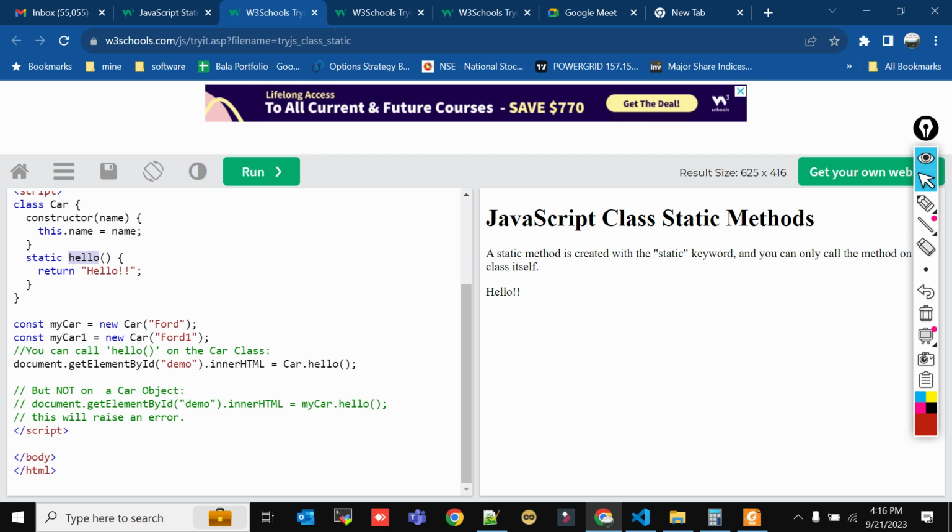How can we call a function? Object dot function name. But a static function is common for all the objects. So to call a static function, you need not use the object name. Instead, you can use the class name itself. Car dot hello. See, here you are using the class name and calling the function, because it is common to all the objects.